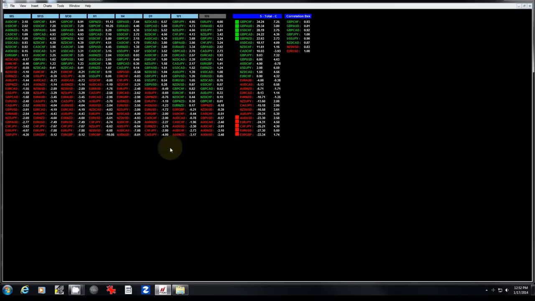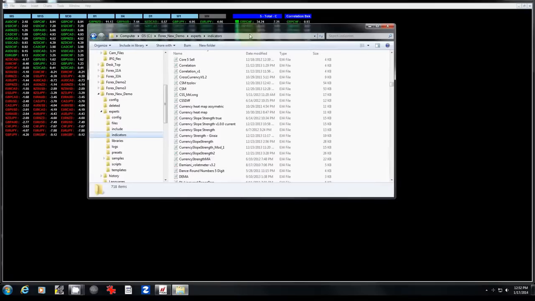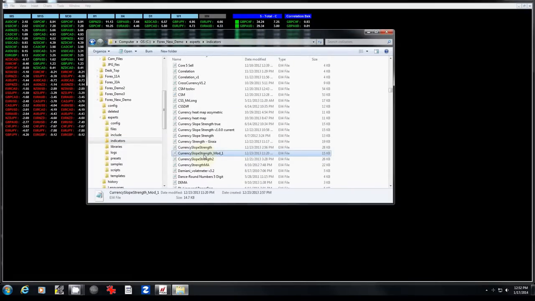That about does it. The only other difference is that in this version, you no longer have to have this indicator. Remember, before we had to have the currency slope strength mod 1 in the indicators folder, because the EA would read the numbers from that. But I have now put the calculations inside the EA, so you have no indicators if you don't want. The EA will run by itself. All the calculations are done internally, which makes it a little bit more efficient, a little bit quicker, and less CPU intensive.